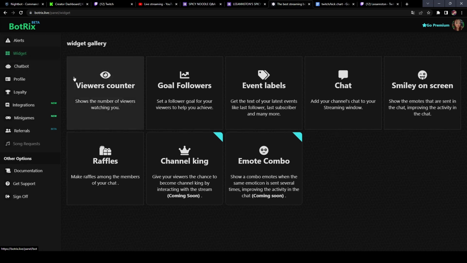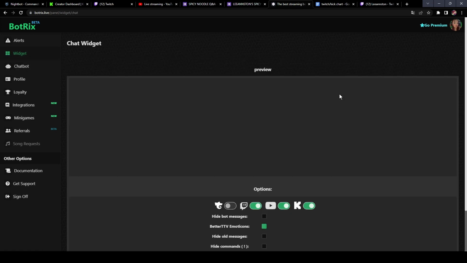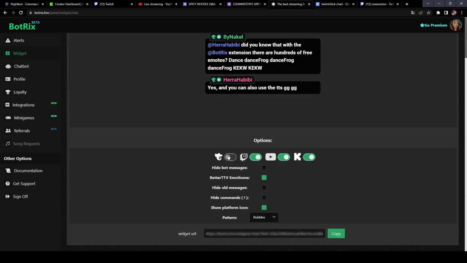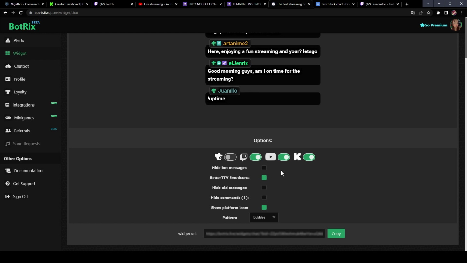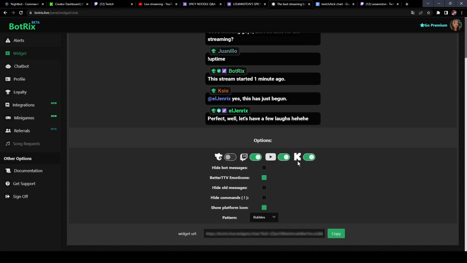The next thing I'm going to show you guys is this great feature. You click widgets and you click chat. Widgets are basically overlays. This is where connecting other platforms comes in. I will say that I haven't had success with YouTube. I don't know if that's just me or if that's the entire site. This has worked excellent for Kick and Twitch. I have selected to allow the bot messages to show up.